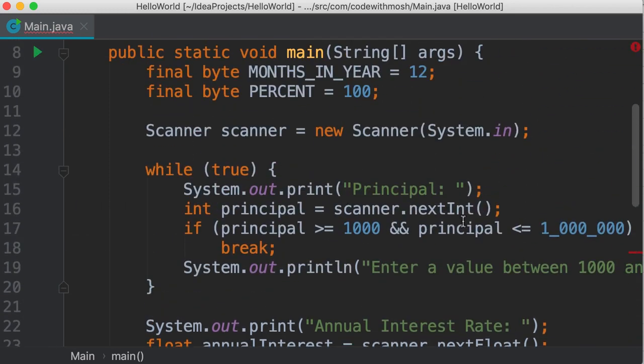Here's the reason: we wrapped these few lines inside this while loop. And earlier I told you that whenever you declare a variable, that variable is scoped to the block in which it's defined. So this is where we have declared the principal variable and it's scoped to this block. It's not available outside of this block. That's why we get this compilation error.